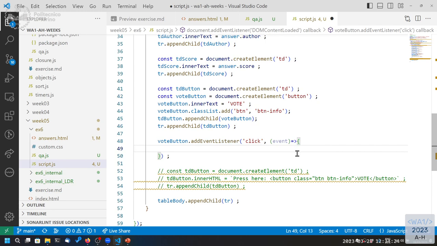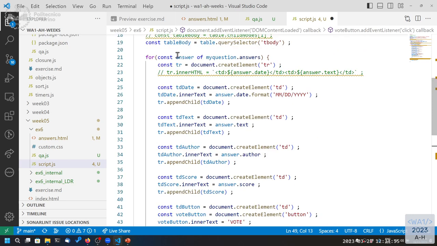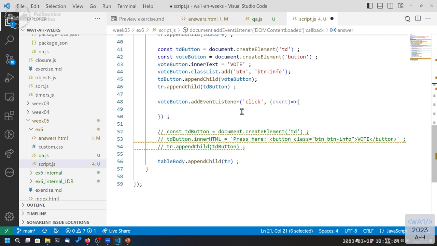Okay, what do we do when the user clicks on the button? We need to increase a score. Which score? Well, the score in the same line of this button. We have many options here. One option is to regenerate the row, maybe. We still have the reference to the answer object. Remember closures. I can let this particular event handler remember the answer object that I used to create the row.